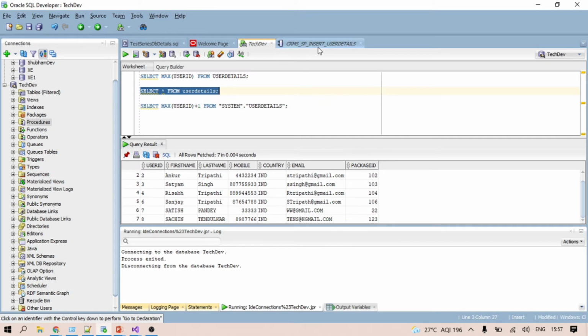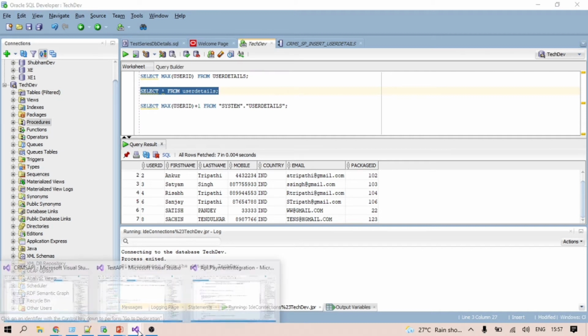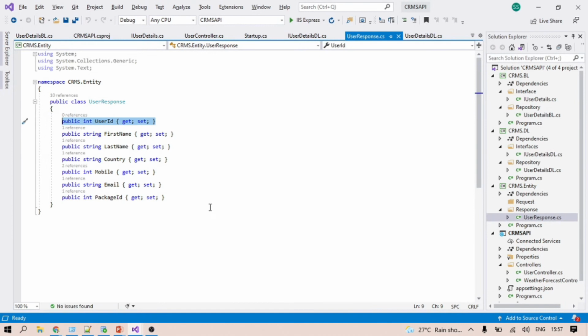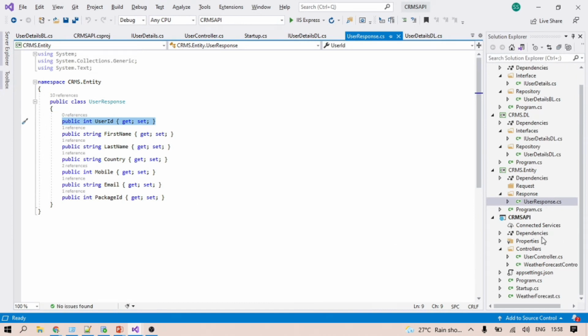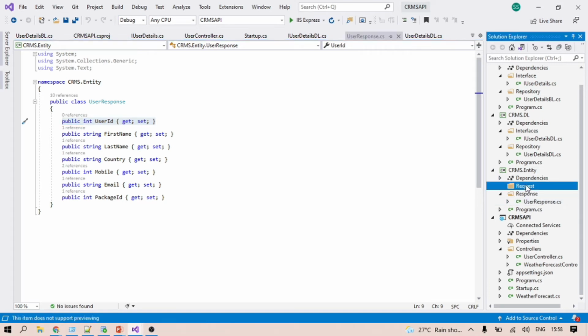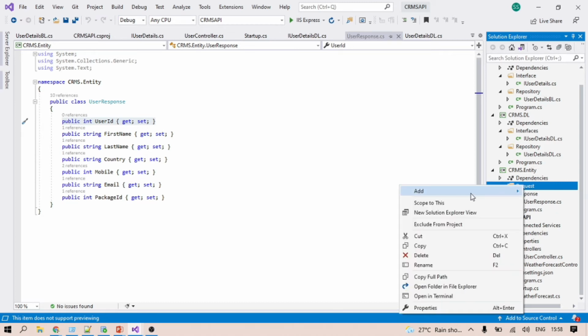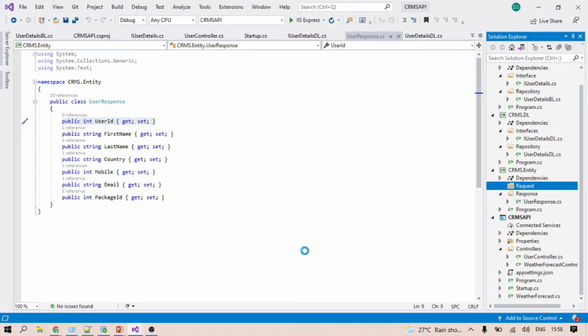Okay, so now next we need to connect this stored procedure with our post action method. So firstly, what we need to do is create a separate request and response for our create user, create CRM user. So let's create a request and response. Firstly, we need to create a request. It's a request class.